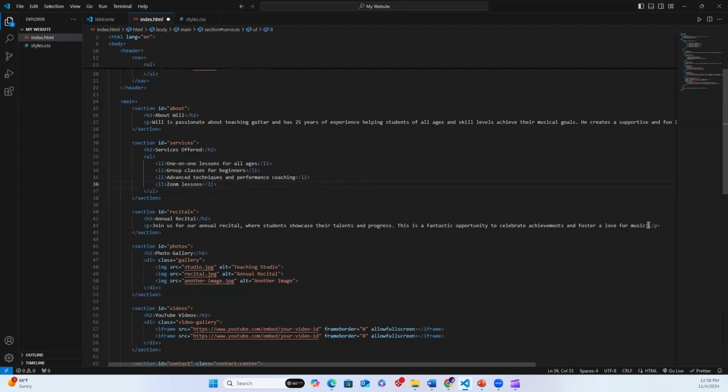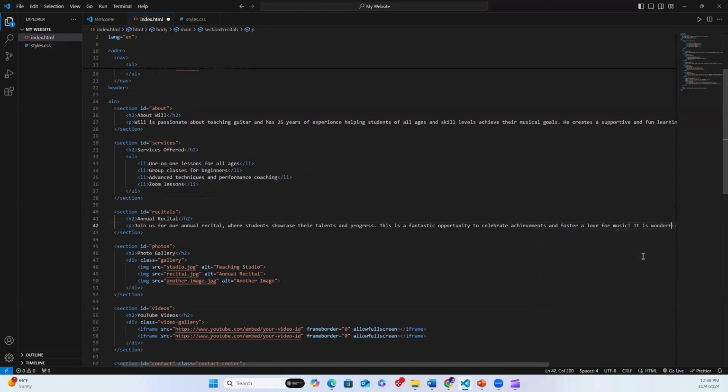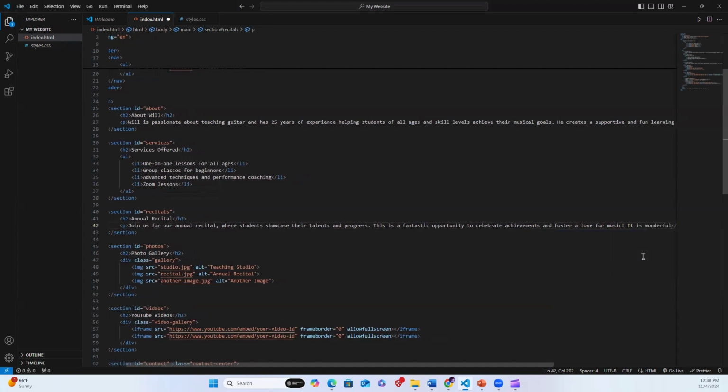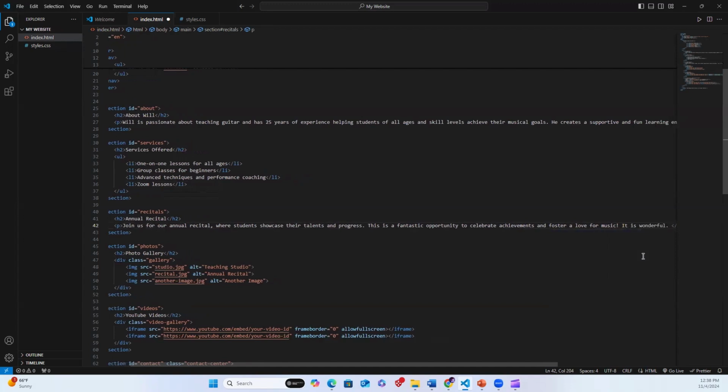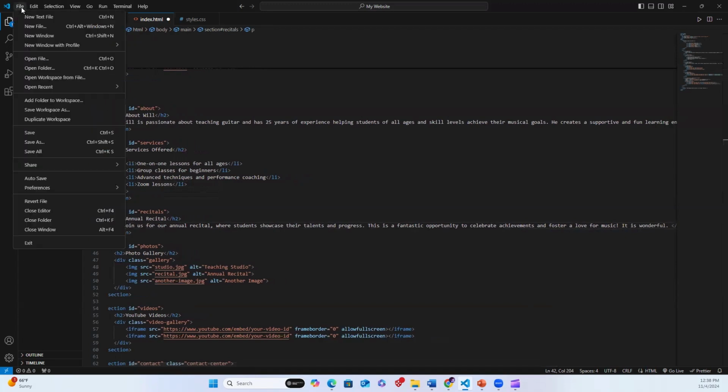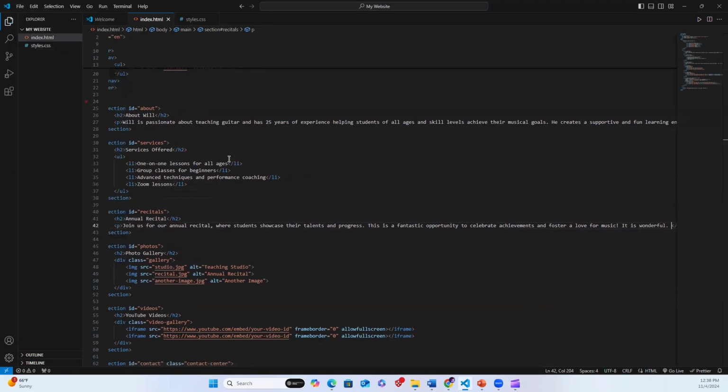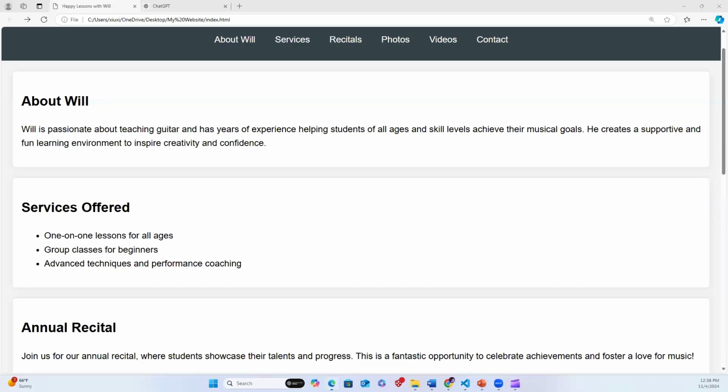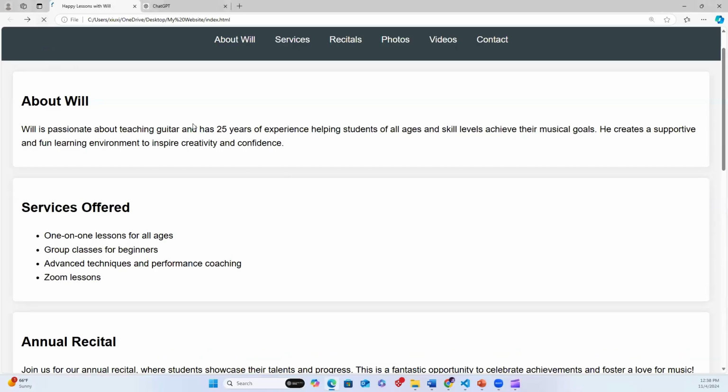In the recital information section, I will add "It's wonderful" at the end. And then save the changes. Let's check it out by refreshing the page in the browser, and you will see the text updates on the website.